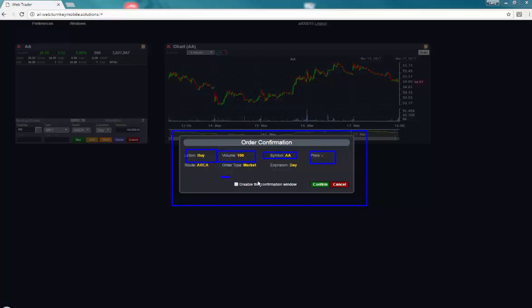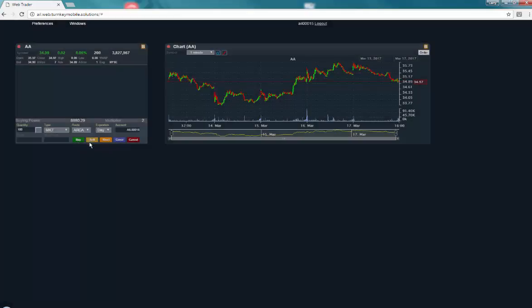Now, disable this confirmation window is a personal preference if you want this window to appear. If you click on disable this confirmation window, you will no longer see it. And every time you get a trade, buy, sell, short, or cover, it will automatically get executed. So that's a personal preference.